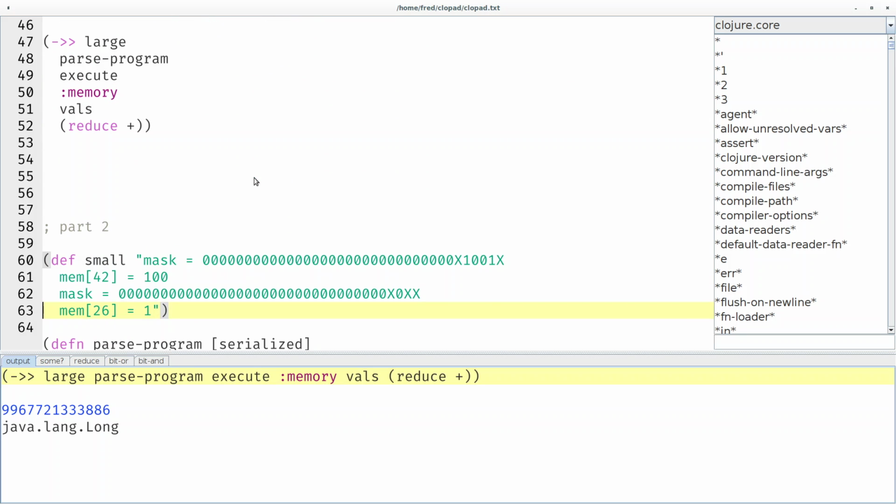Okay, so for part 2, now the interpretation of the mask changes. It no longer influences the value, it influences the address. And how does it do that? So the zeros are now unimportant, they are ignored. The ones set the 1 bits as before, and the X's say this bit could be either 0 or 1. Try all possible combinations. So for a single X, we have to write to 2 addresses.